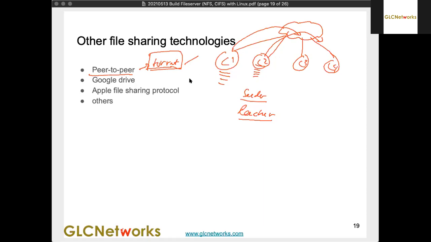Okay, as an alternative for file sharing, because torrent has no dedicated server for sharing the files. Every host can be client or server at the same time.